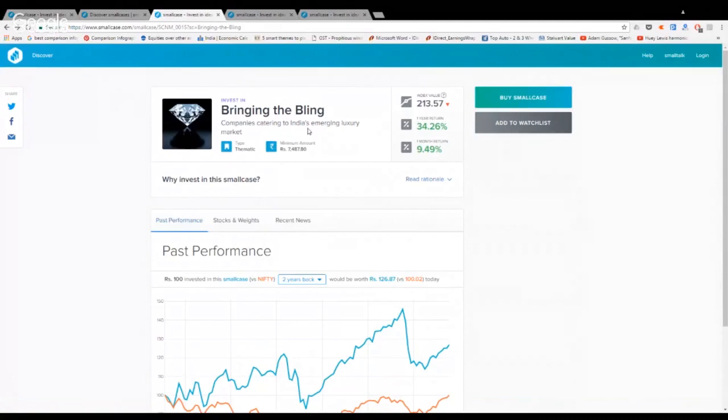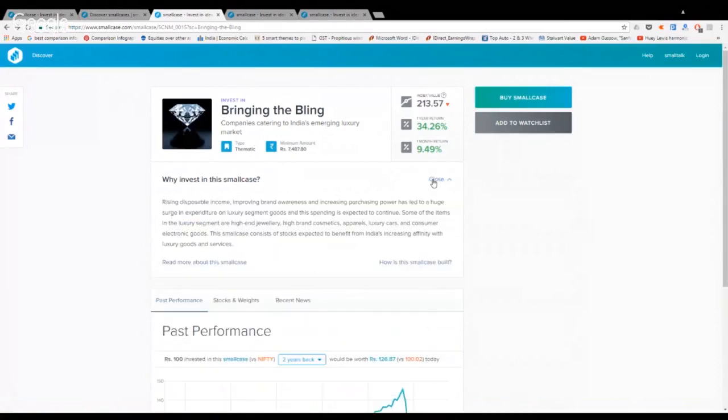Now, if you want to look at the detailed rationale behind a small case, you can click read rationale here, and you can go through a slightly detailed rationale of why this small case can actually work. In this case, it explains that disposable incomes are rising, there is increased brand awareness, the purchasing power is increasing, and it also highlights different kinds of sectors or segments which could actually benefit from this small case. Now, if you want to go into more detail and find out exactly how this can pan out in future, you can click on read more about this small case here.